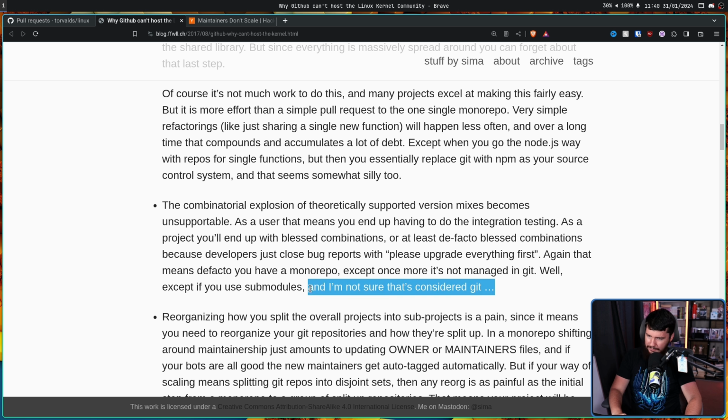I'm not sure why he would say that's not considered Git, but yeah.